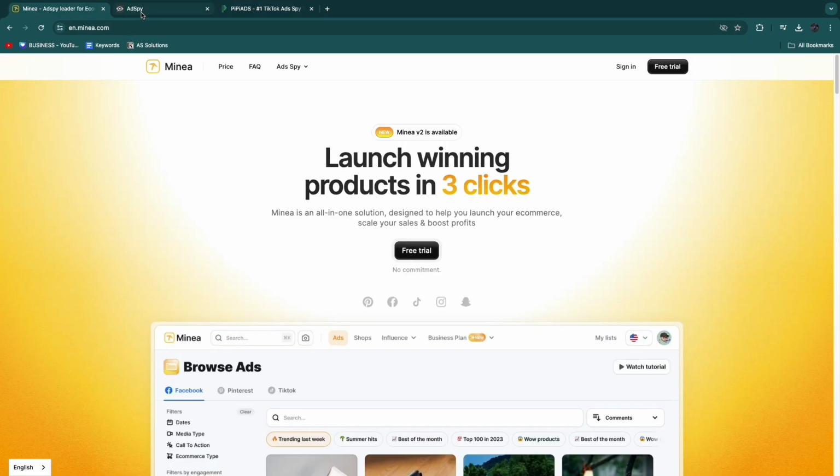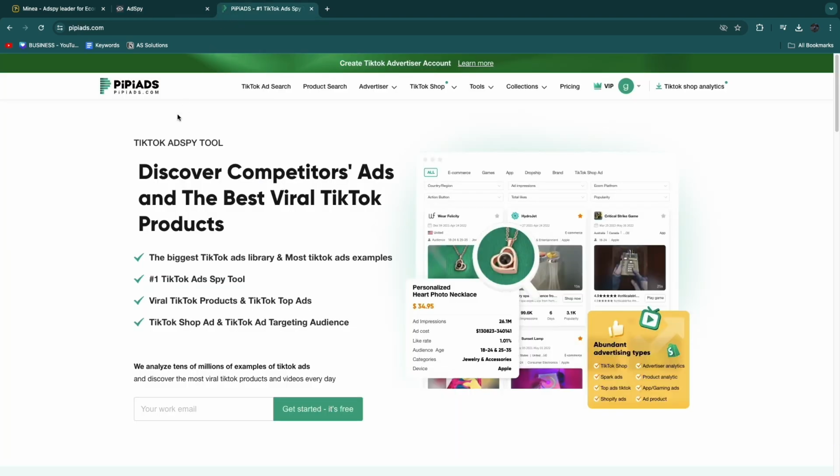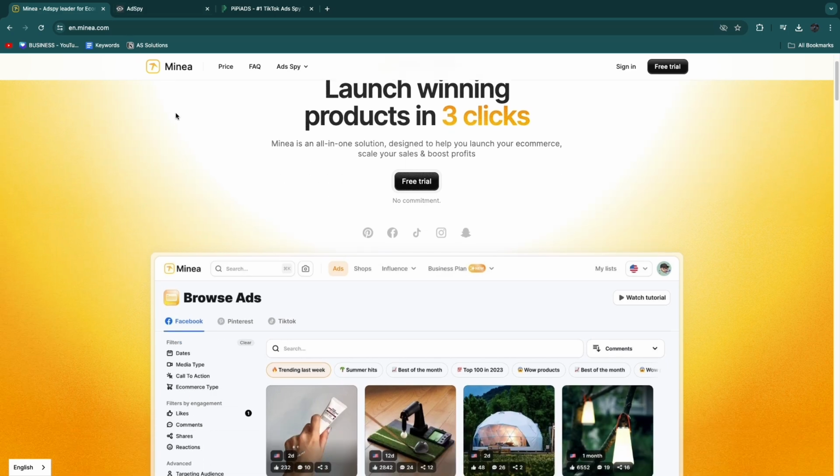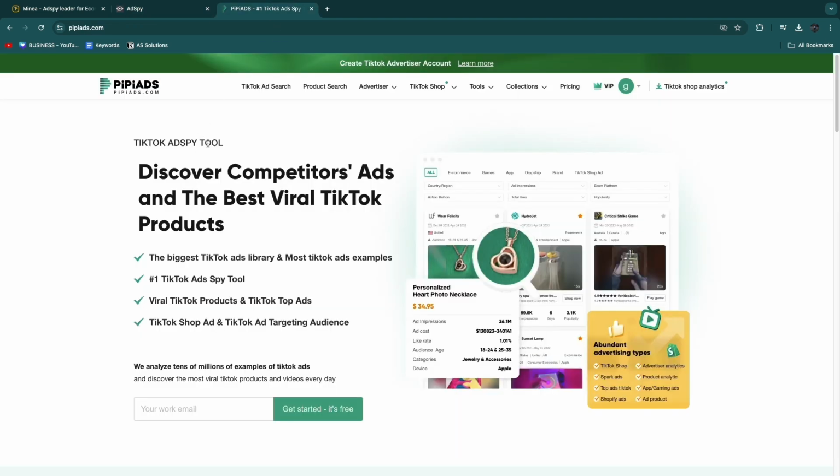Now, I have tried every single one of these because it's also about what insights you get, because they can spy those ads, but maybe it's not even accurate, maybe they don't even have a lot of them, or they don't have the correct filters. So that's something really important to cover as well. Now as I said, I've tried Minea, AdSpy, and PiPiADS. My personal favorite for TikTok AdSpy is PiPiADS. It is specialized in TikTok AdSpy, and it does it the best in my opinion. So if you want to advertise on TikTok, or if you just want to see the most winning products on TikTok, then I would 100% go with PiPiADS.